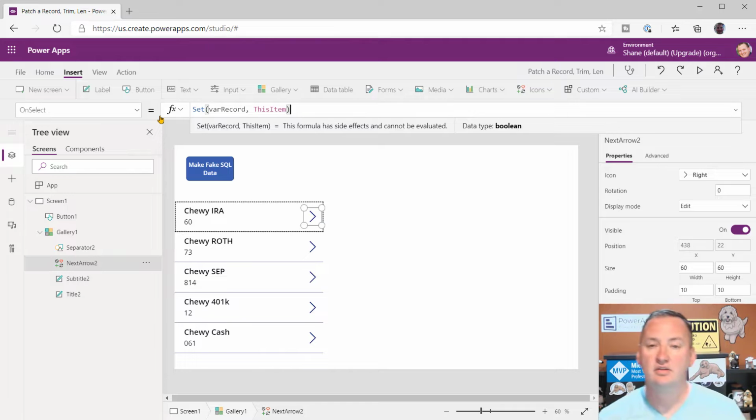The idea here is that I do not want to be dependent on Gallery1.Selected throughout my app. If you are, you're setting yourself up for head scratchers, because if the data changes and that gallery gets refreshed, Gallery.Selected can change, right?